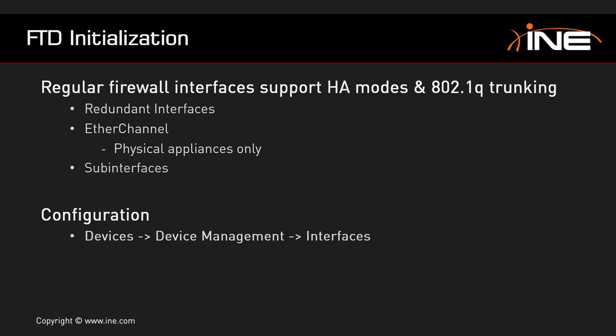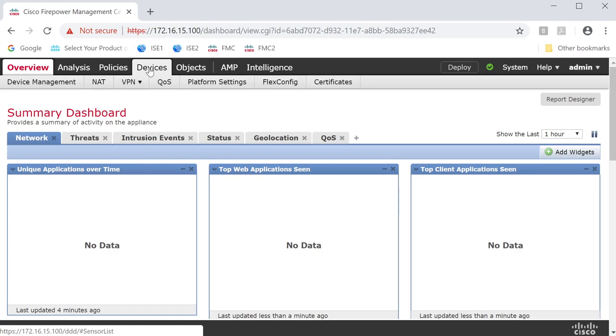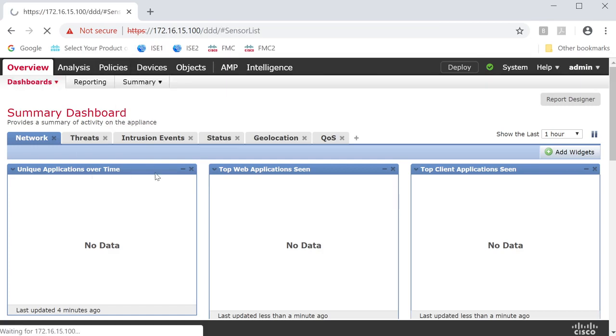Okay, the configuration is going to be performed from the Devices tab, then Device Management and Interfaces. We will go directly to the configuration. I will not discuss the differences between the redundant ports and ether channels, because I already covered this in the perimeter security section when we were talking about the ASA. So let's go ahead and take a look at the implementation.